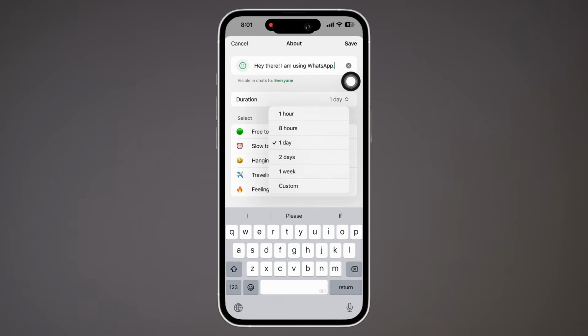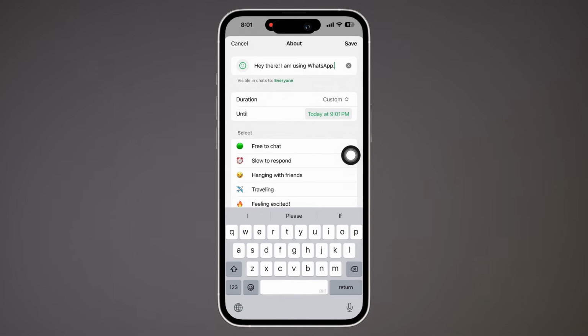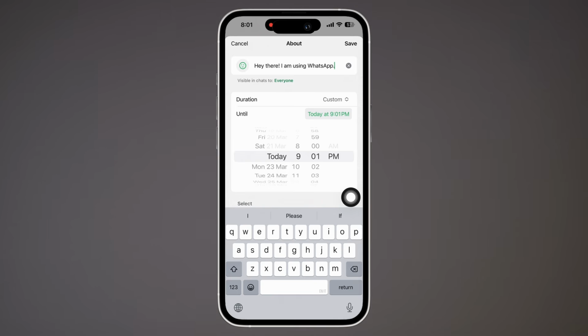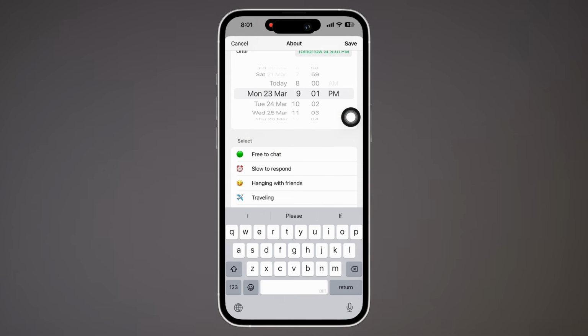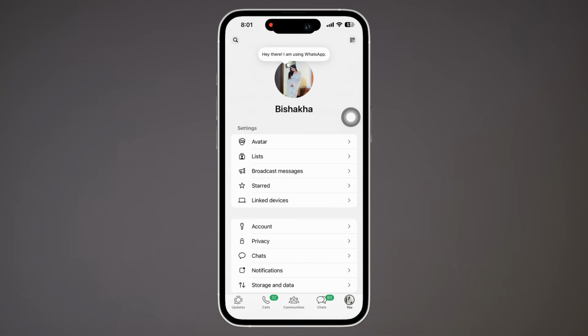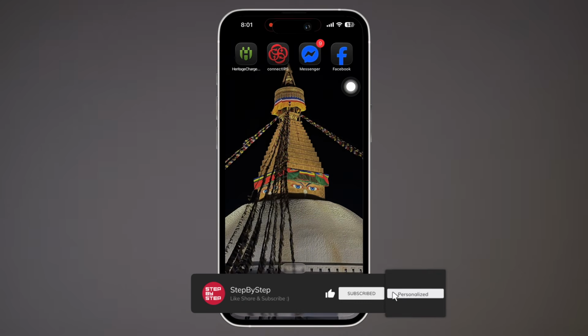You can set the duration from 1 hour to 1 week. Just in case if you want a custom duration, then tap on the custom option you see there and then tap on the until option and then choose your duration. Choose your preferred duration and then tap on the save option on the top right of your screen, and with this, your duration will be changed. So this was about how you can set about info with custom duration on WhatsApp.